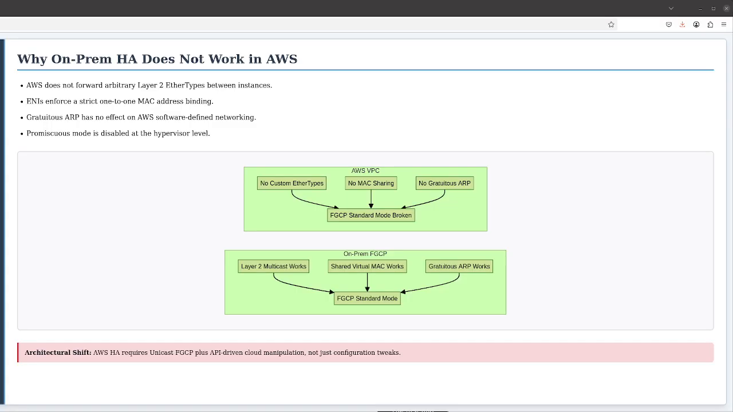The diagram makes the core point. AWS requires a different HA architecture, not just different configuration. The solution has 2 components that work together. Fortinet adapted FGCP itself to run over IP unicast instead of Layer 2 multicast, which handles the heartbeat and session sync communication between cluster members. And Fortinet added what they call the SDN connector, which lets the FortiGate make AWS API calls during failover to move IPs and routes around using AWS's own control plane. We will unpack both of these next.